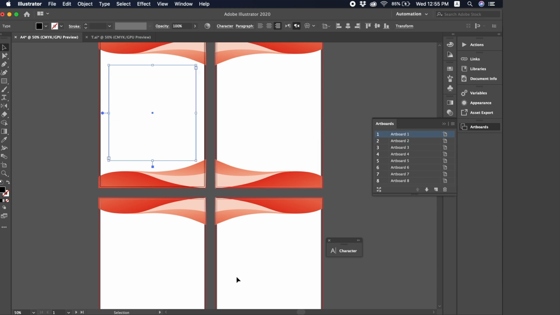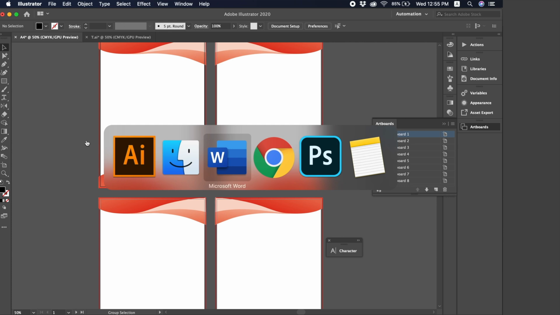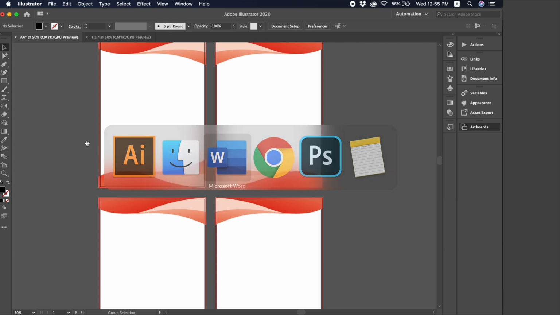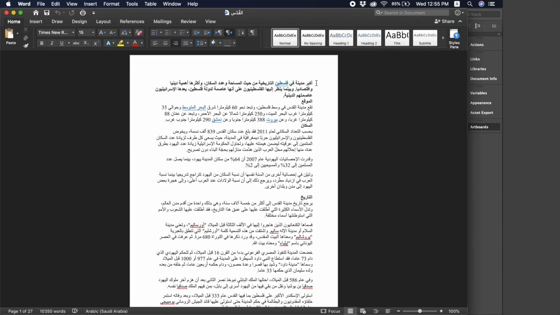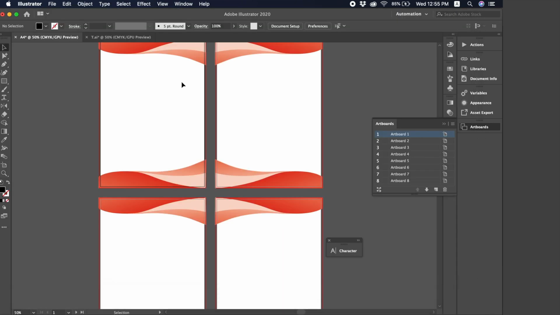There are two ways, and we're going to use the easy way, which is to just copy and paste from Word here. Of course, I've already prepared some text about Palestine. Okay, I select all of it. I copy it. Then I go back to Illustrator. I select here and click here, and I paste all the text.